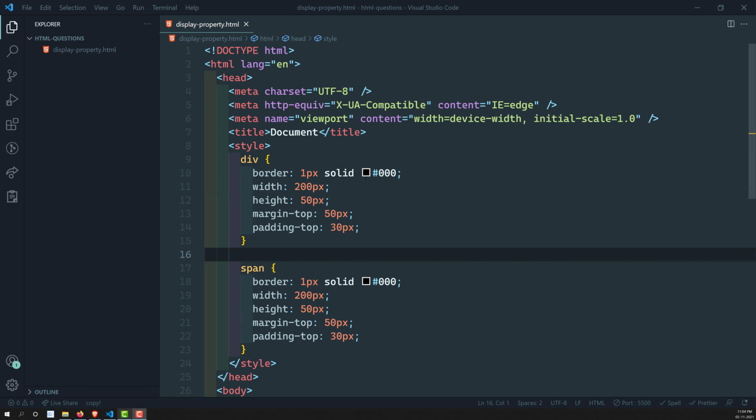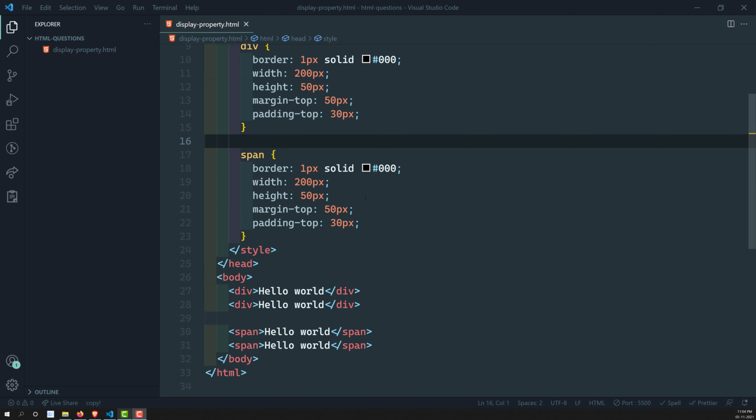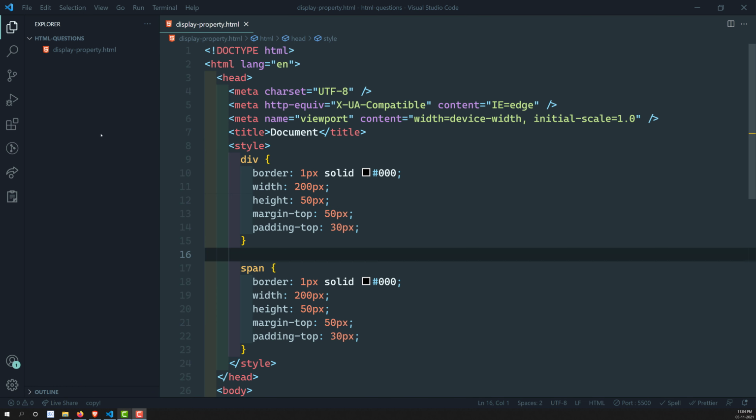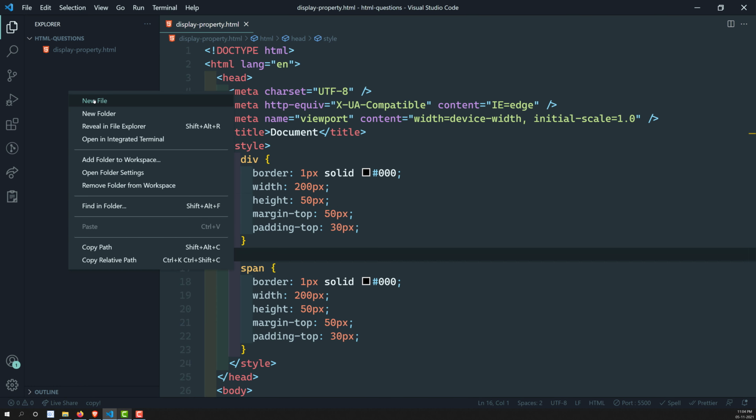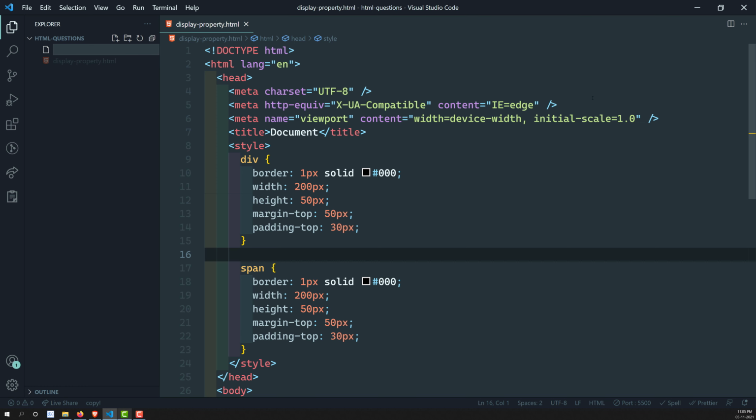In the previous video we saw display inline and display block, right? I hope everybody understood display block. Now let's see the CSS box model. I am creating box-model.html here.